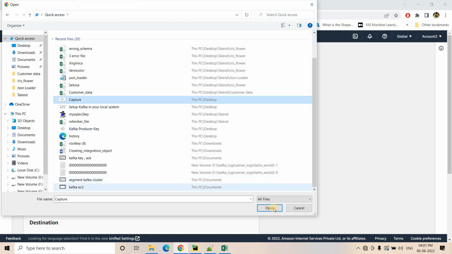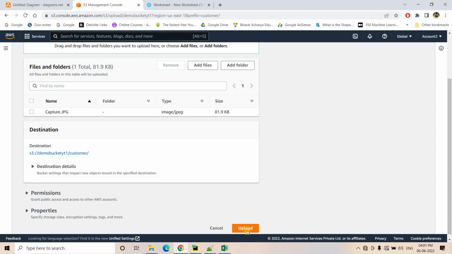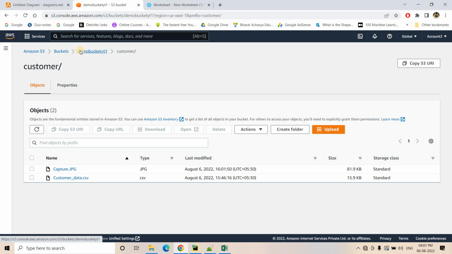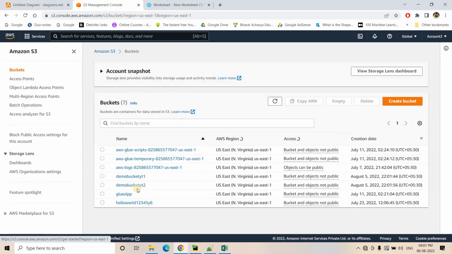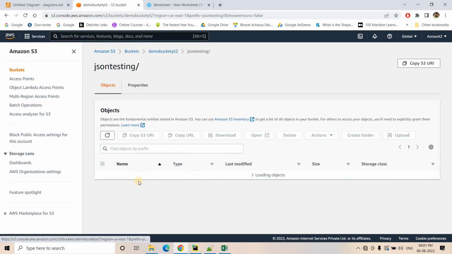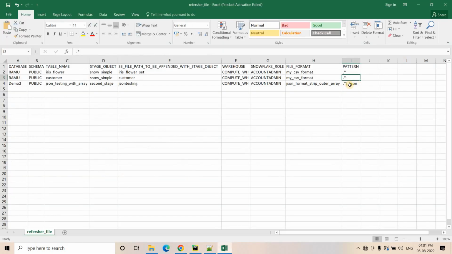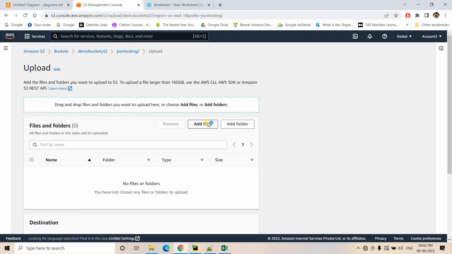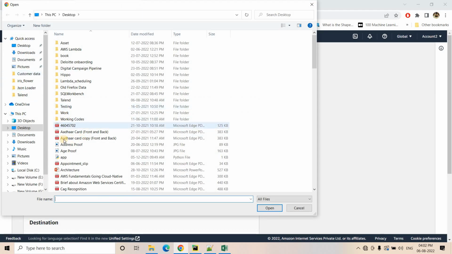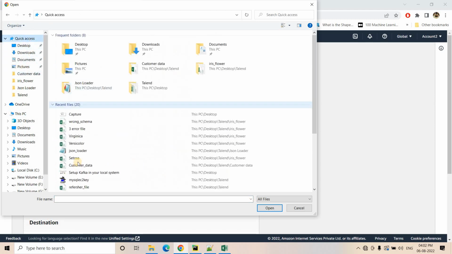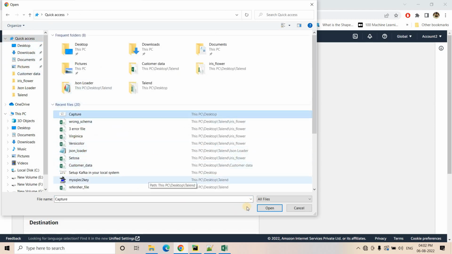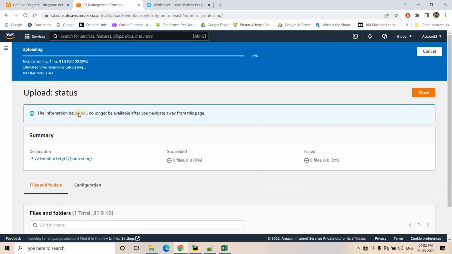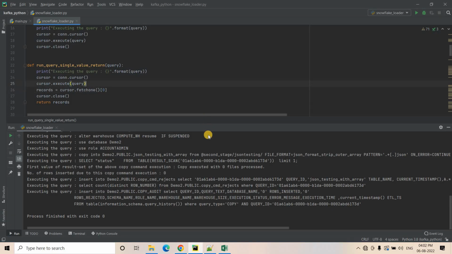Okay. So here I am uploading capture.jpg. If I upload a picture and the copy command tries to execute, obviously it will fail. But on the other hand, in this particular bucket, because we have mentioned the pattern as .*.json, if I upload this capture file, then also we will not face any error. Okay. So for example, I will go to quick access, go to capture, and upload. So it is uploaded, and now let's run this one.